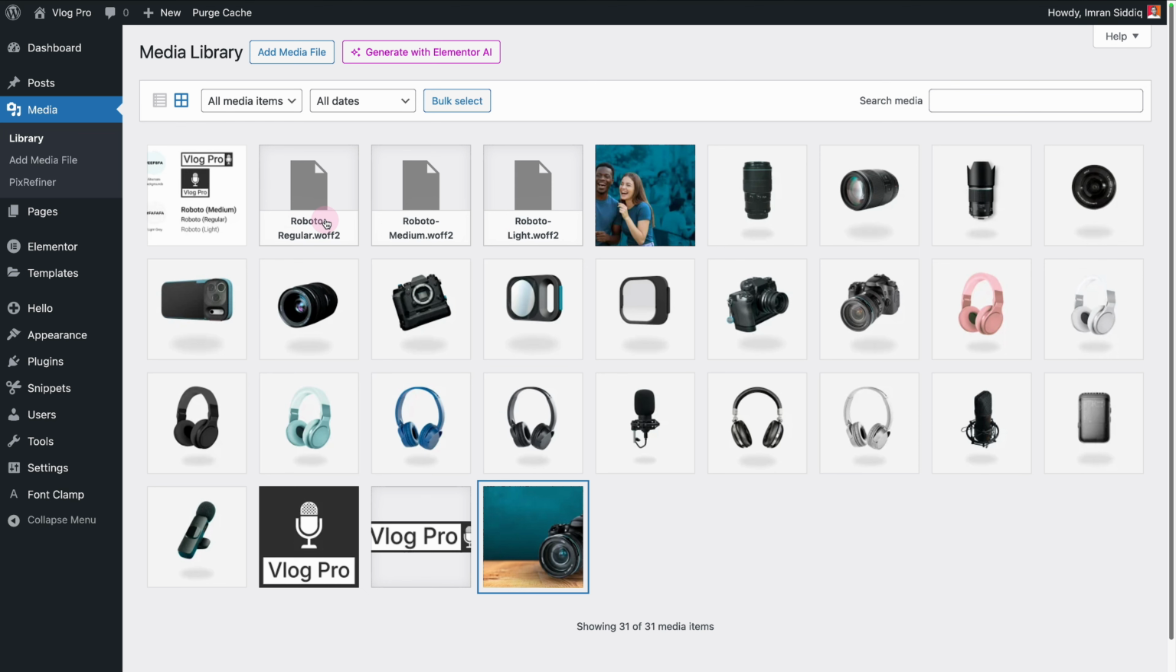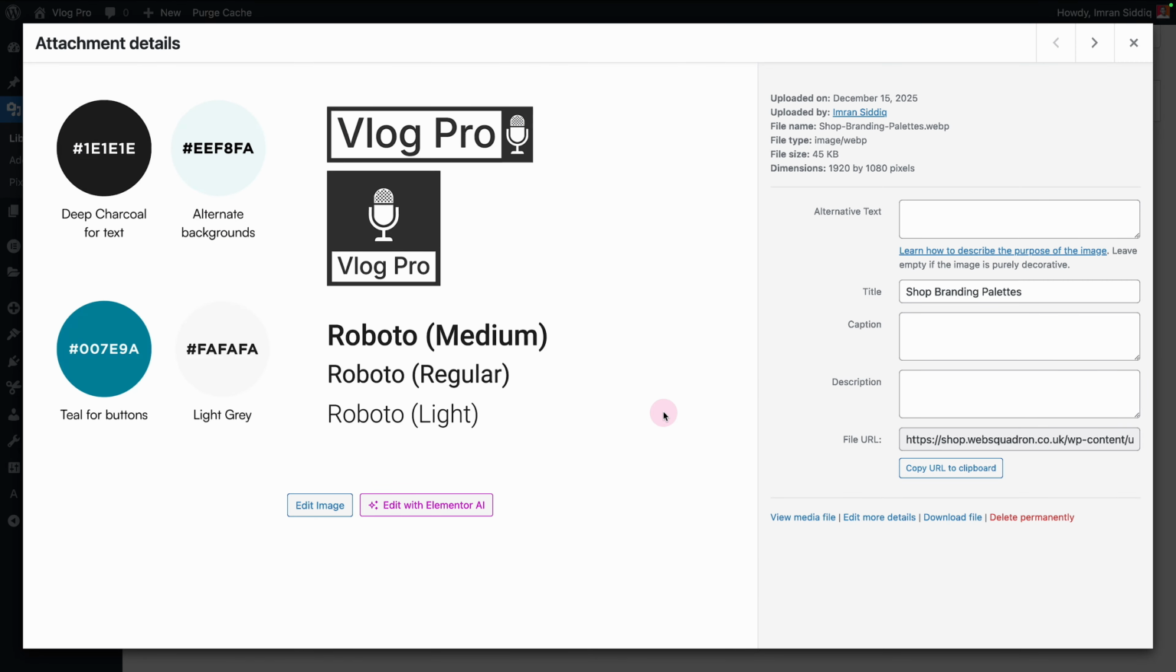I've added in the Roboto font, regular, medium, and light, and over here is the palette we're working from. So the color of our text, our alternate background color. We've got a light gray that we may use now and again, and this is the color I'm going for. This is teal for buttons. I have checked this against color contrast, and this is good to go.